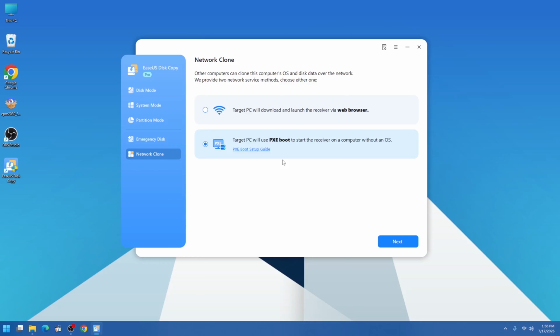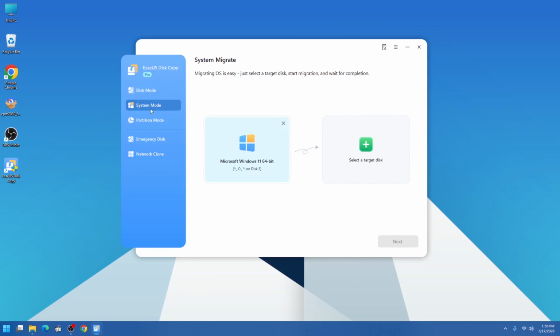We are not going to go through this entire setup because it would make the video lengthy. So let's just go ahead and start the system mode, and create a clone of the Windows operating system which we are using here.